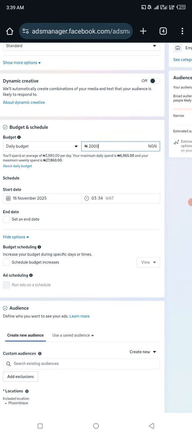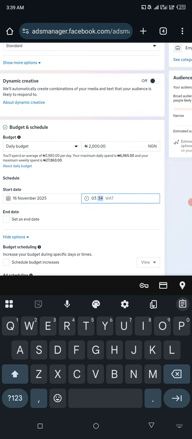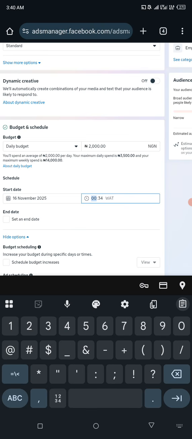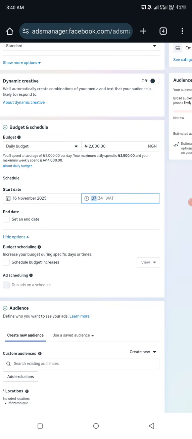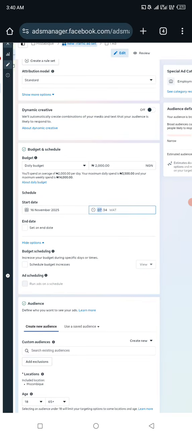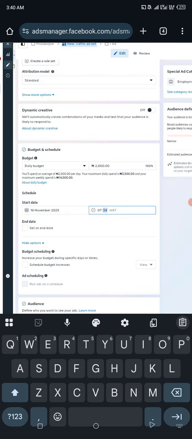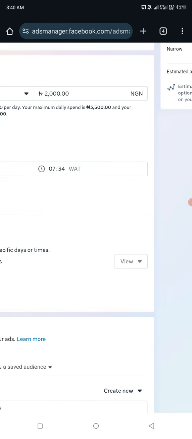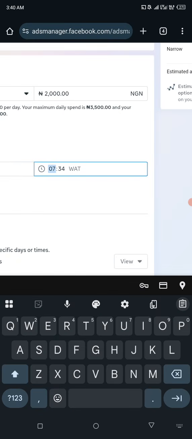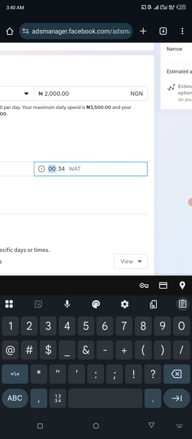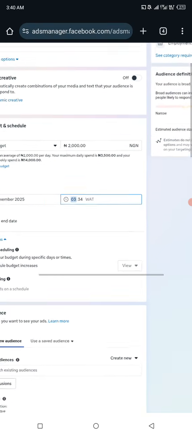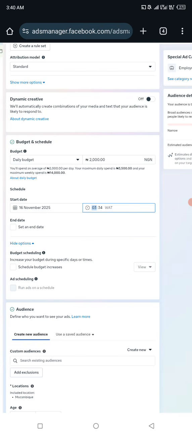So if I don't want it to run immediately after they review it, I can set it to 7 a.m. So you can just put 07 or 7:34 a.m. Are you getting it like that? So let me just put it 3, because this is a tutorial and we want to see if the ad will be in review and maybe active for the meantime.